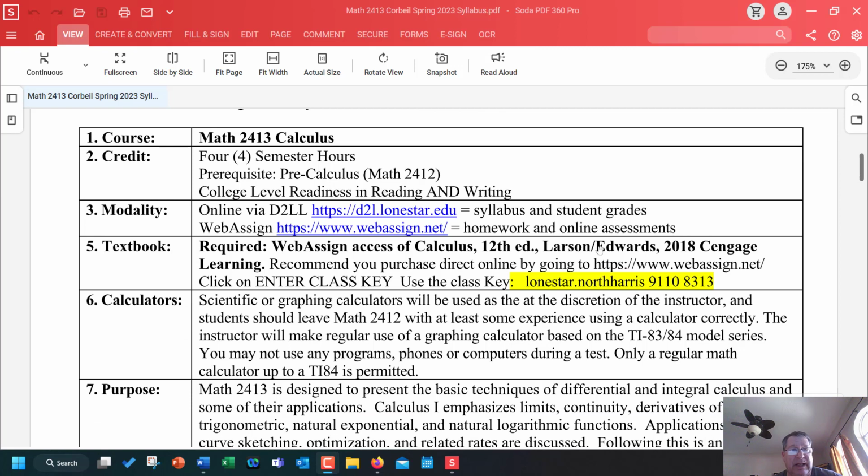It's all online. The main two components we're going to be using for this course are going to be D2L, and the web address for that is here. That's where your syllabus and student grades are going to be located. And then WebAssign is where you're going to see most of your homework and online assessments. The third component for assessments will be via email. Again, I'll talk about that a little later. So most of your stuff is in D2L, which is hosted by Lone Star College, and WebAssign, which is the product that our book is located at.